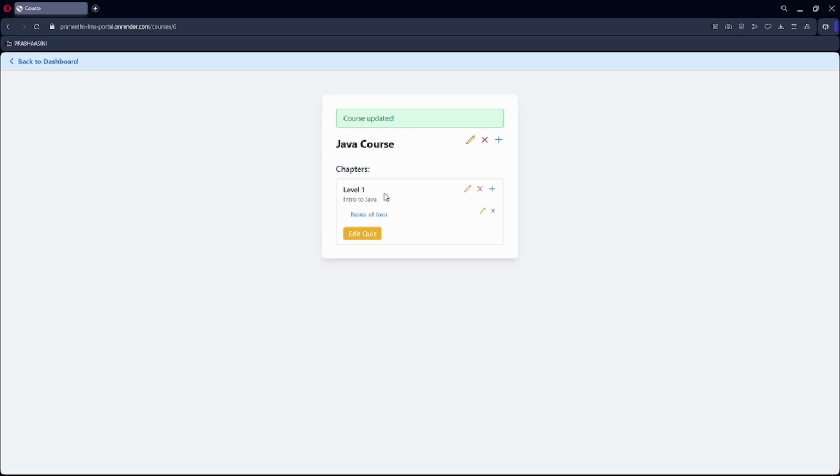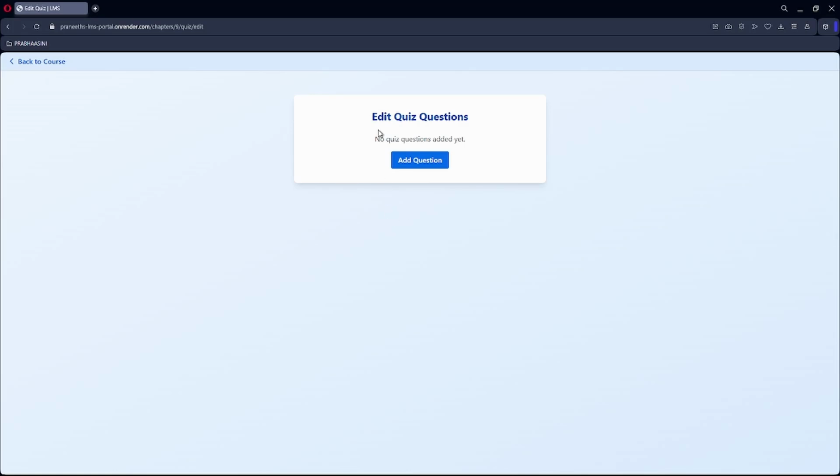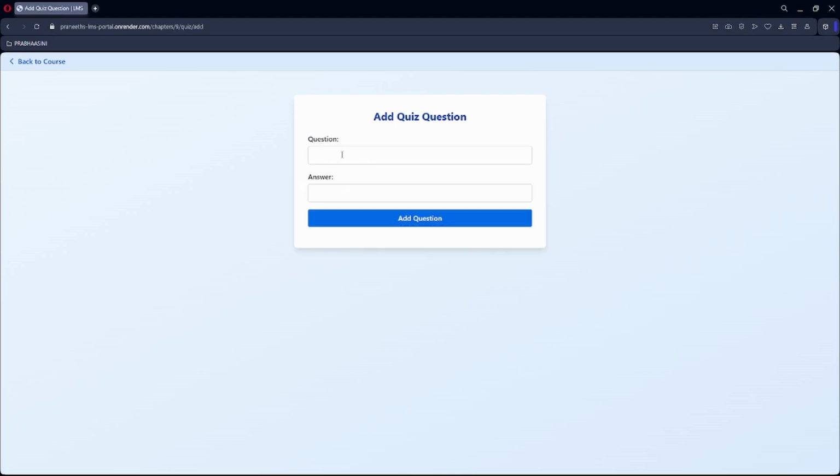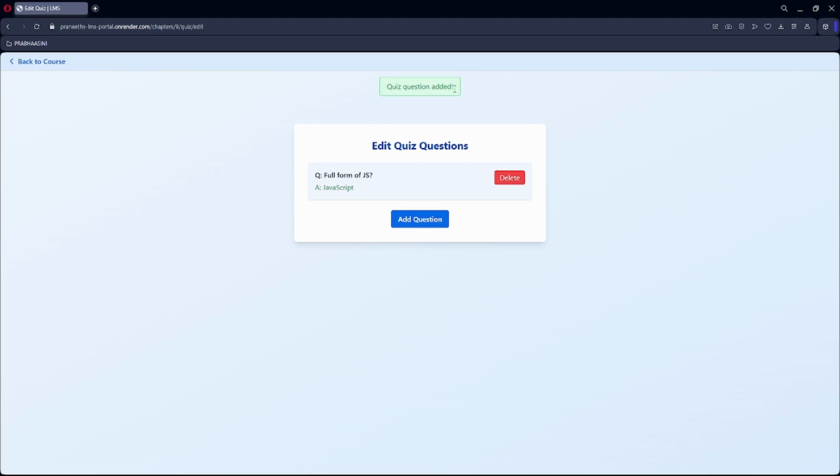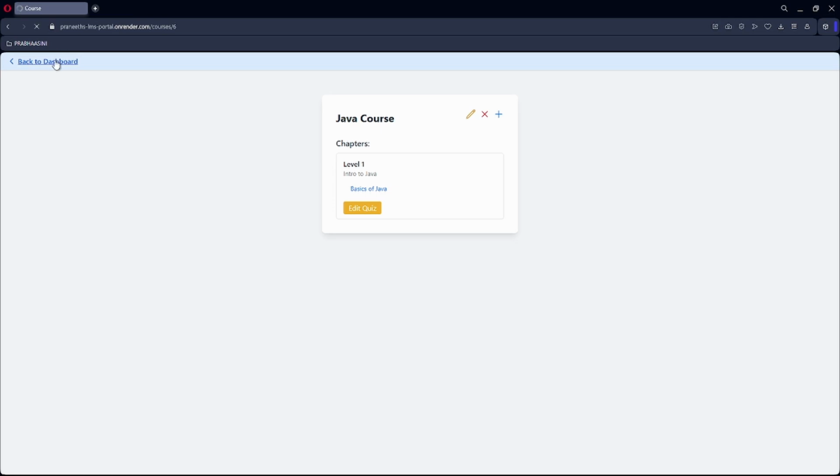Now I've also added an optional feature, edit quiz. The educator can add quizzes for each chapter. I have created a quiz question model where it stores a question and the answer in that model. Let's add a sample question and an answer. Click on add question. Yes, the quiz question has been added. The educator also gets to choose to add a question or delete the existing question. Let's go back to the course and back to dashboard.